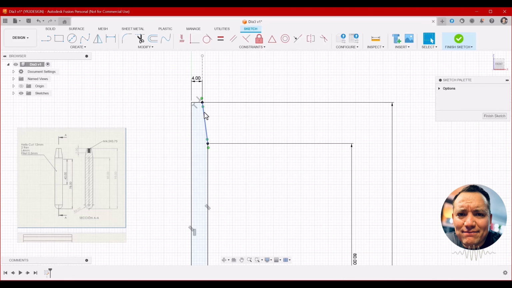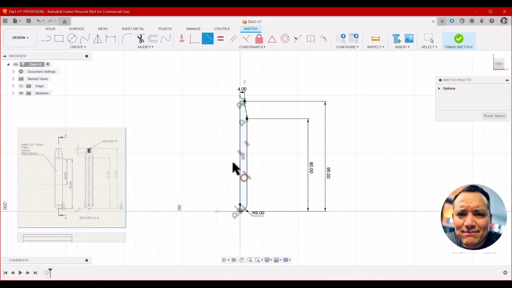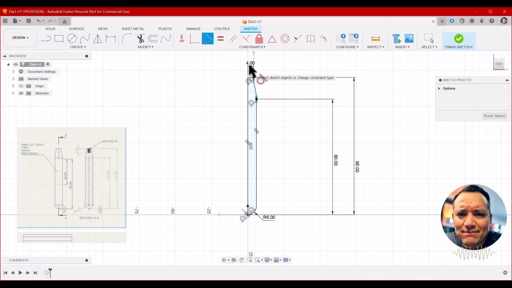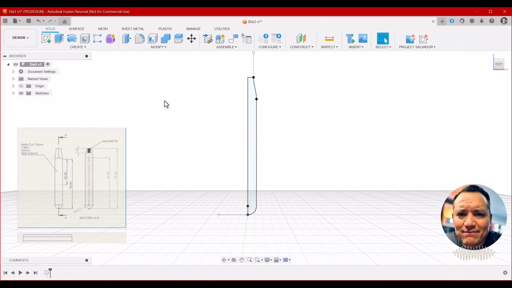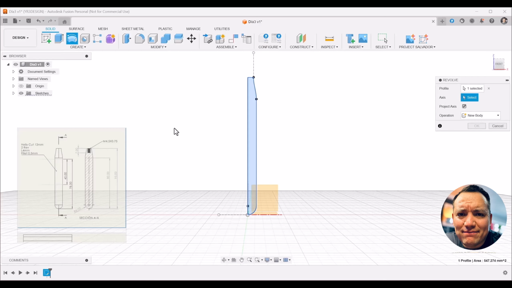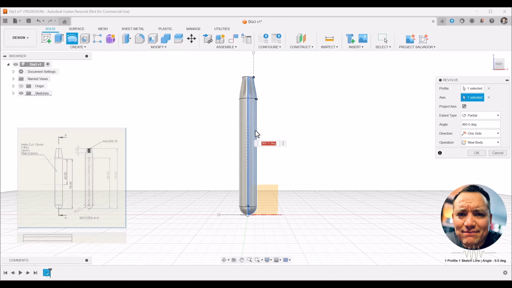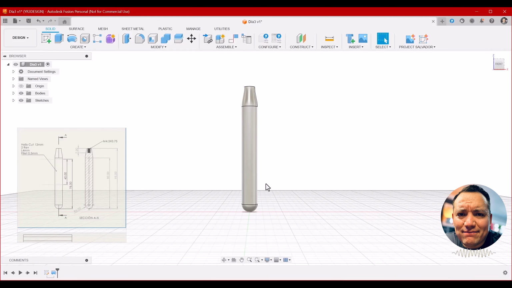Now let's select both lines and add a tangency relation. Same for the bottom part. Great. Now we have fully defined our sketch. It's ready for revolution. So let's close the sketch. Let's go to Revolve command. The sketch profile is already selected. So let's select the axis of revolution and then OK.